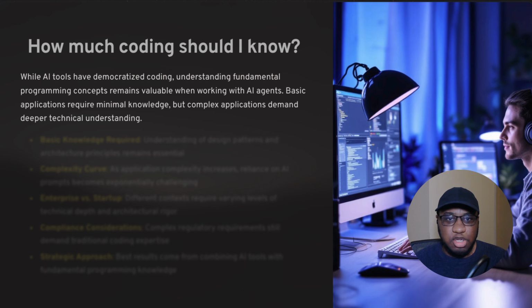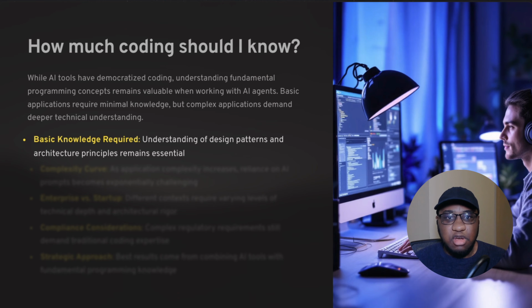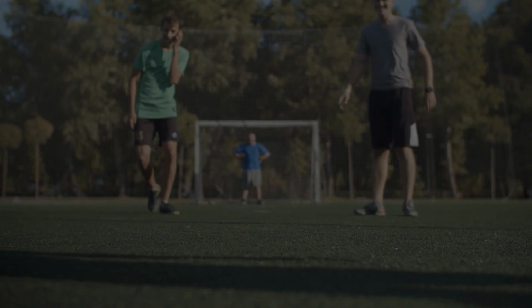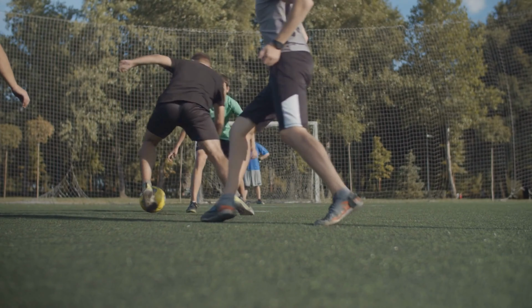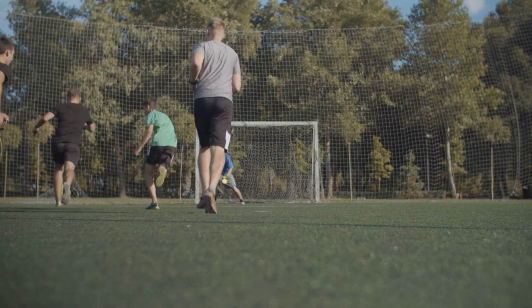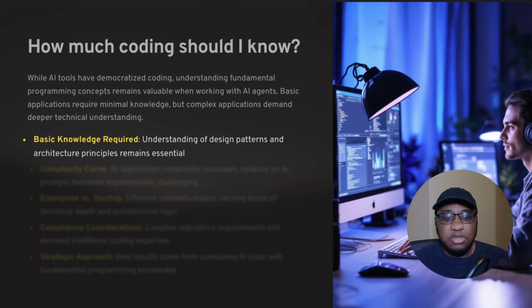AI tools have done a great job of democratizing the process, the syntax, the generation of it, but you cannot outsource your thinking to the model. So you should have some basic knowledge if you're going to build a SaaS application. This is like if you showed up to a soccer game and didn't know the rules of the soccer game. Learn the basic rules before you get on the field is pretty much my advice here. So understanding design patterns, understanding the architecture principles, still remain essential, especially as you start to move away from the front end towards the back end.